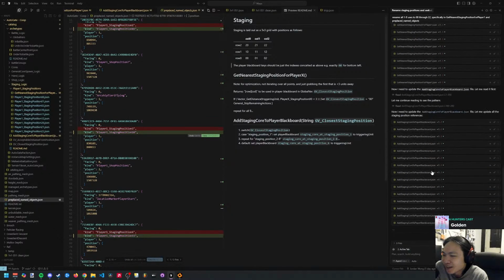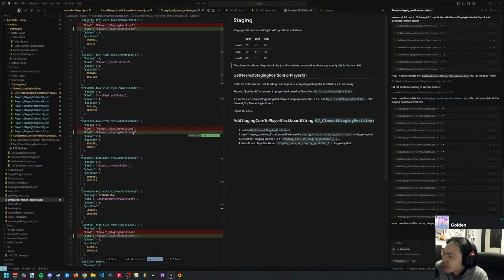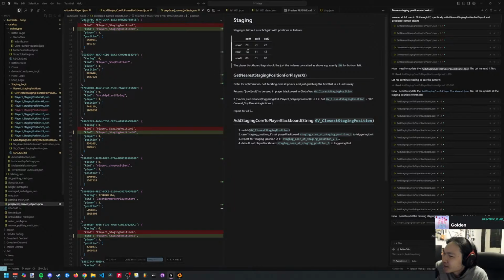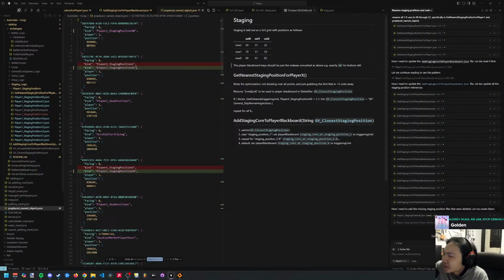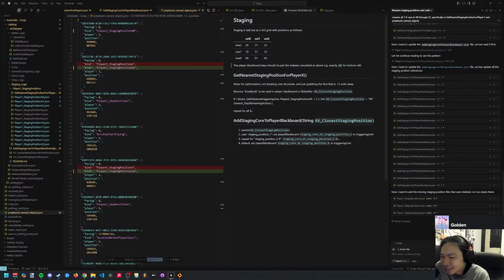I hope it's not messing up the rest of this. Because 1, 0 would be this one, middle left. Like, in what world does it? Oh no! What's it doing? Now I need to add the missing staging position files that were deleted. No, why? Why is it doing that? Okay, I think I'm gonna tell it to stop. I don't know what it's doing.